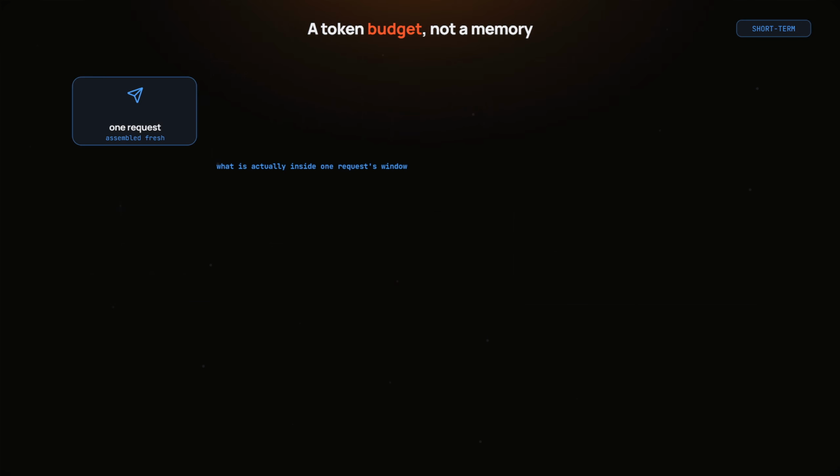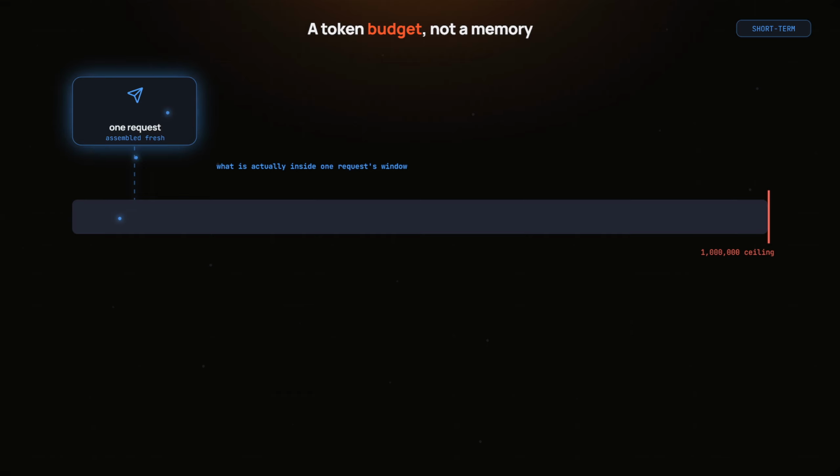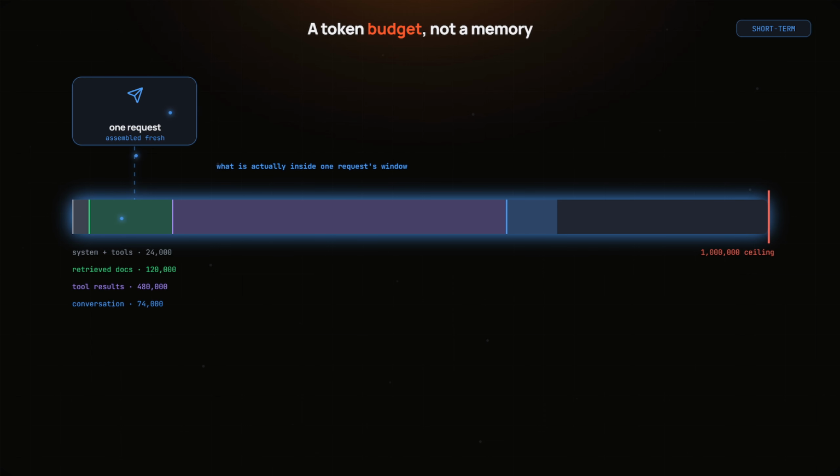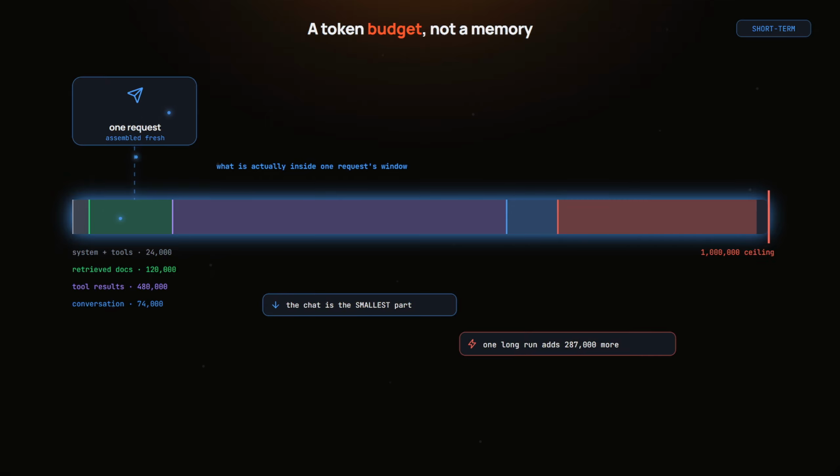So short-term memory is really a budget, measured in tokens. Claude Opus 5 gives you 1 million of them. That sounds like plenty. It is not, because you are not just paying for chat. A working agent's window holds the system prompt, every tool definition, retrieved documents, and every tool result it has read. In a long run, the conversation is often the smallest thing in there. And the budget is a hard ceiling. When it fills, something has to go.